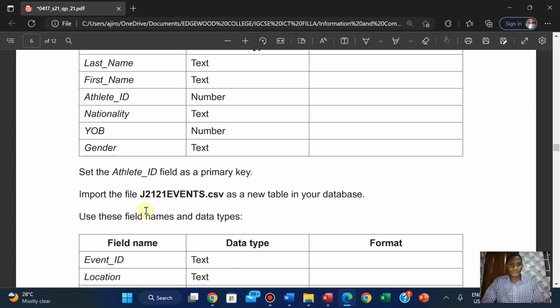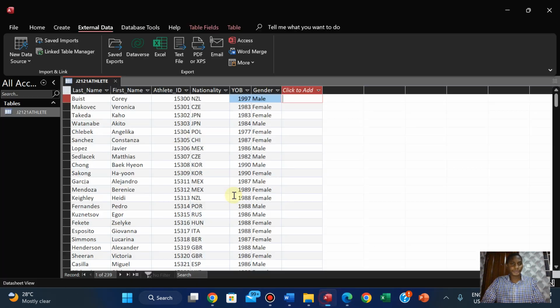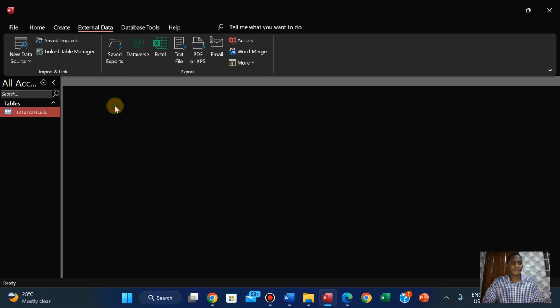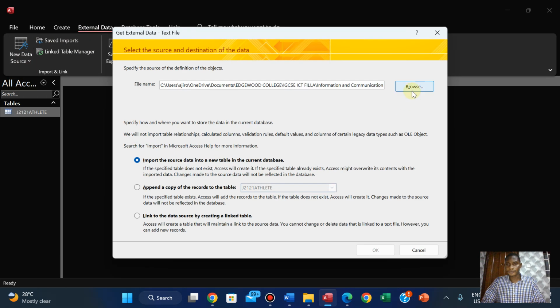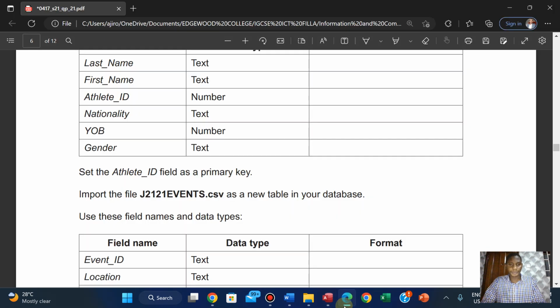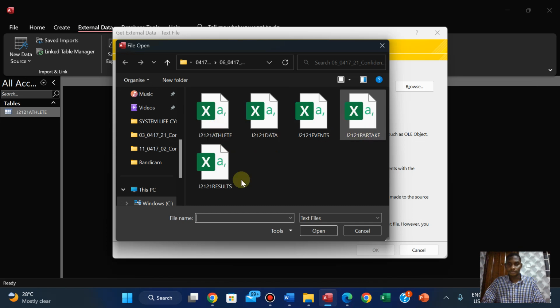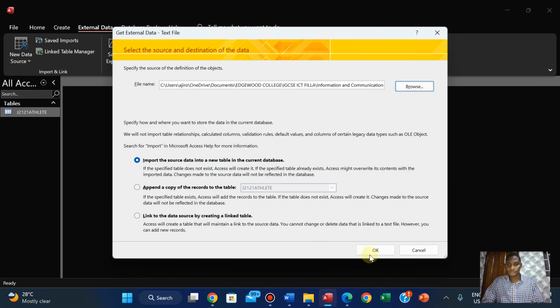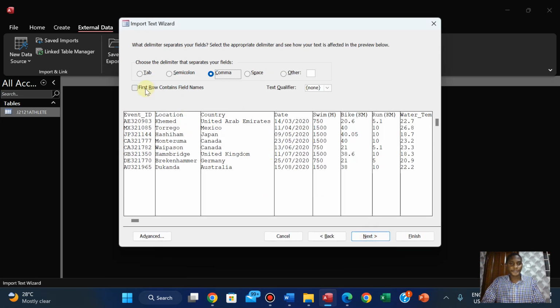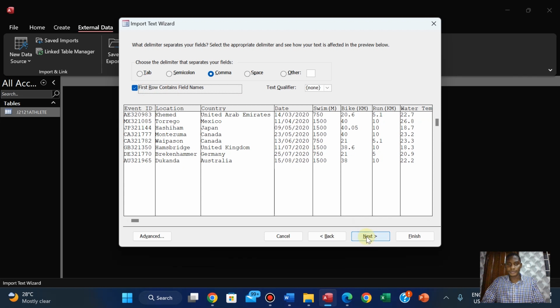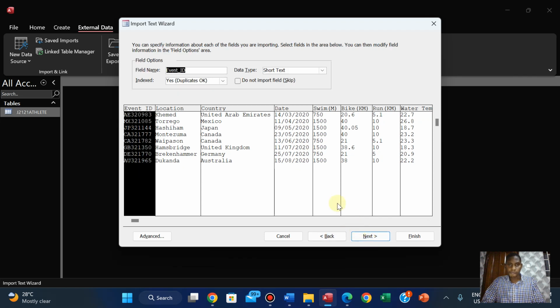Okay, import the file. So we're going to save this, save, close. Okay, so what are we importing? We're importing events. Okay, ensure you check the first row containing field names. Next. Okay, say date of birth, day, month, year.